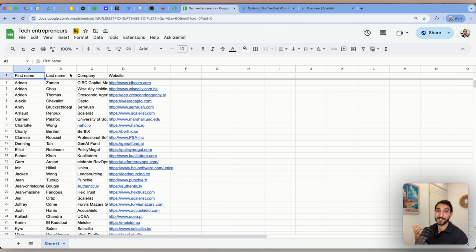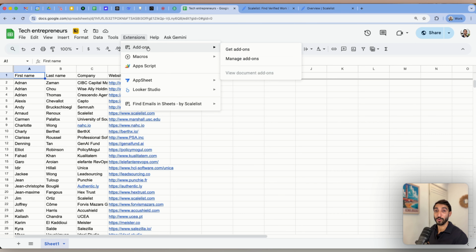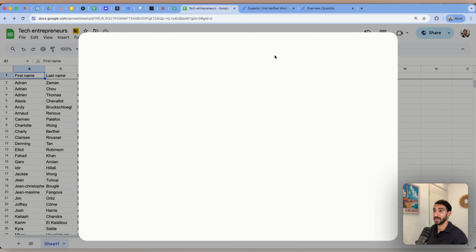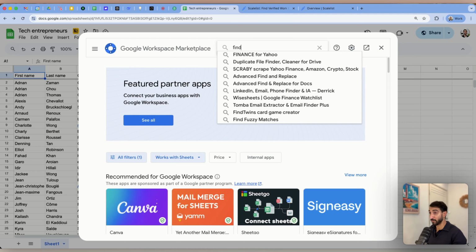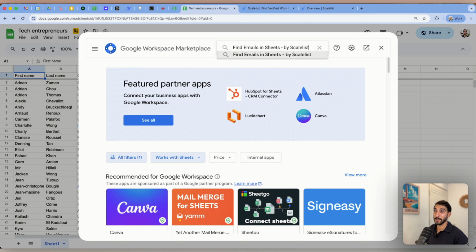First, you just need a spreadsheet that has at least the first name, last name, and company name or the website, either or works. And you can install an extension called a Find Email extension from Scalelist. So we're just going to go to Extension, Add-ons, Get Add-ons here. We're going to search in the Google Workspace Marketplace. The extension is called Find Emails in Sheets by Scalelist.